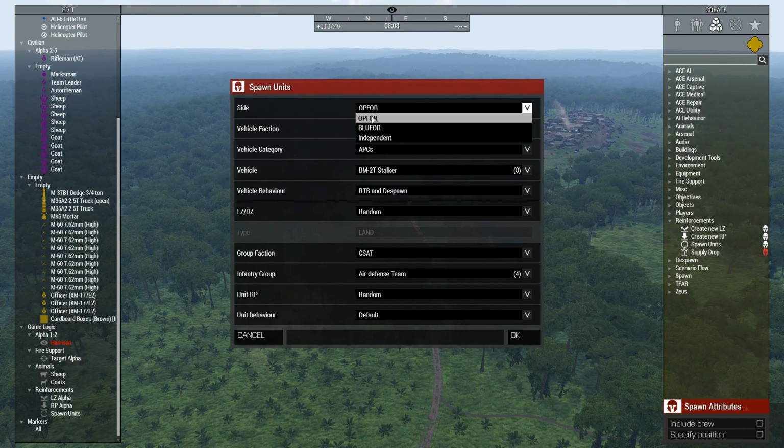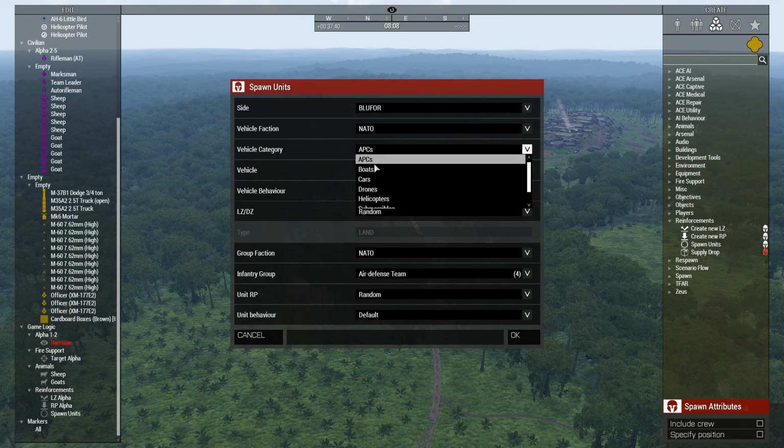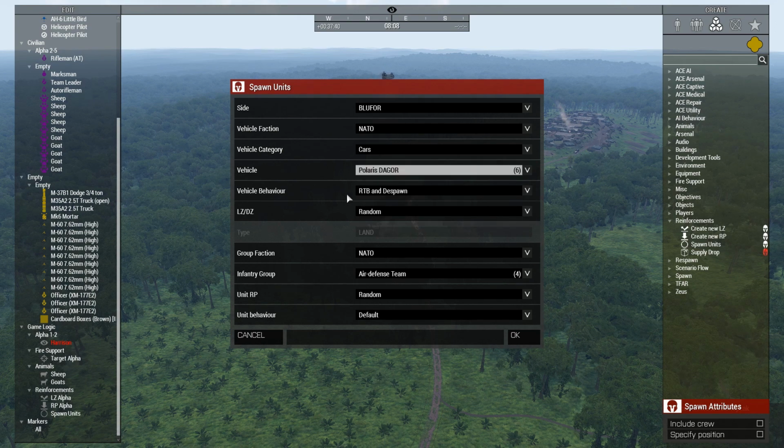So you can say exactly what you want. So say reinforcements are en route, NATO is coming in some cars. Now this number here tells you how many people can fit in. So Hemet Medical can take 16, MATV can take 3, Polaris can take 6, so let's go ahead and select that. RTB and despawn in this scenario, LZ Alpha.